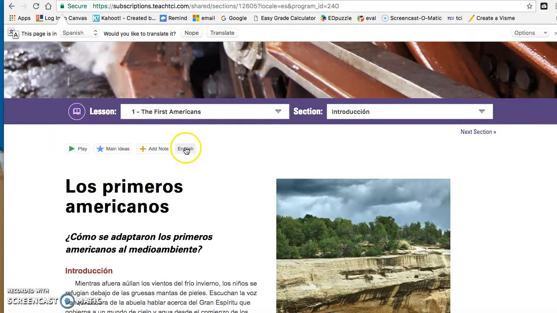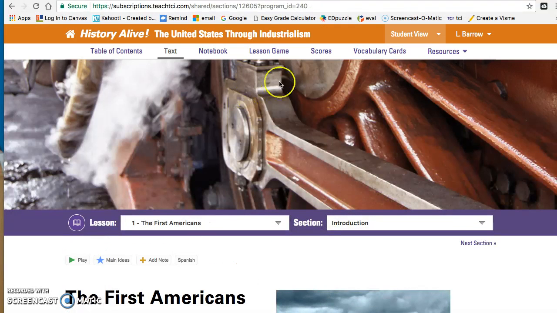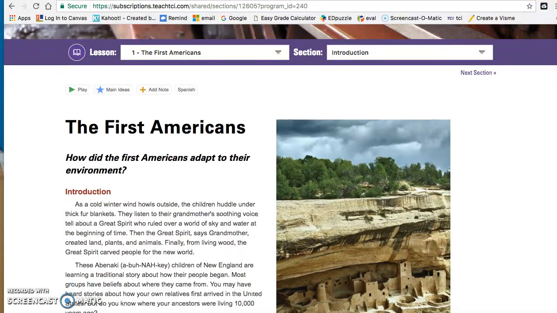So, that being said, let's turn it back to English. Notice this is the introduction. That could be why there aren't any main ideas. So we'll revisit that on a later page.